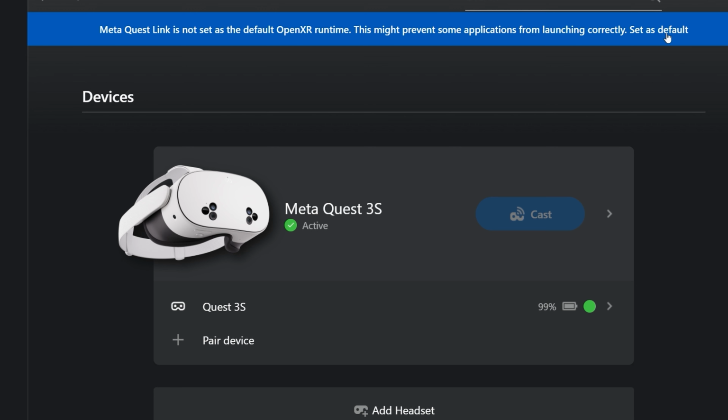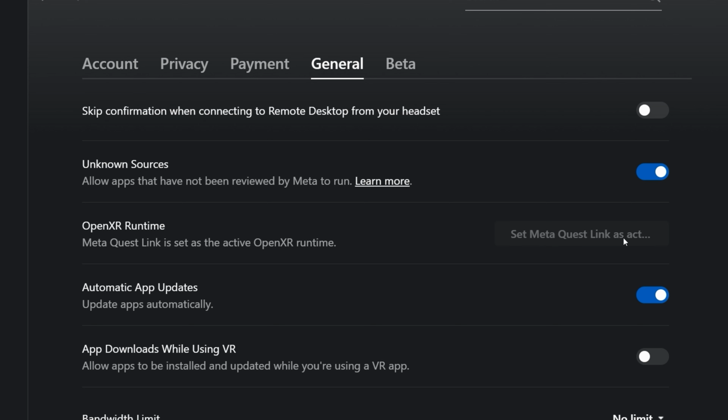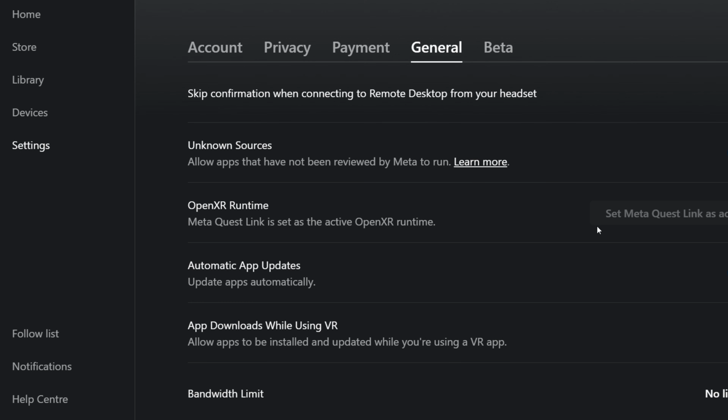And I'm going to still kind of accept that, and I'm going to set that as my default. Set the MetaQuest Link as active. There we go. I've got the OpenXR now enabled. And that's really what I've got to do in order to be able to do development inside of this. Or you can just go to your settings, and from settings go to general, and just make sure that you have OpenXR runtime enabled. Okay, I'm going to go ahead now and minimize this.